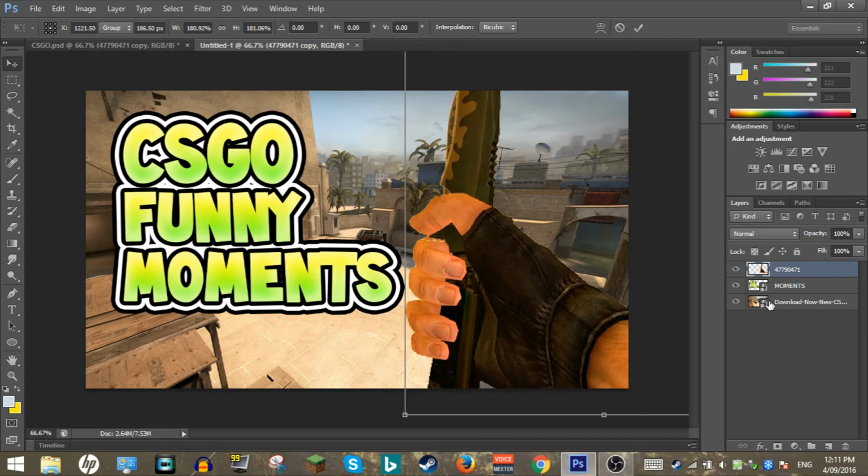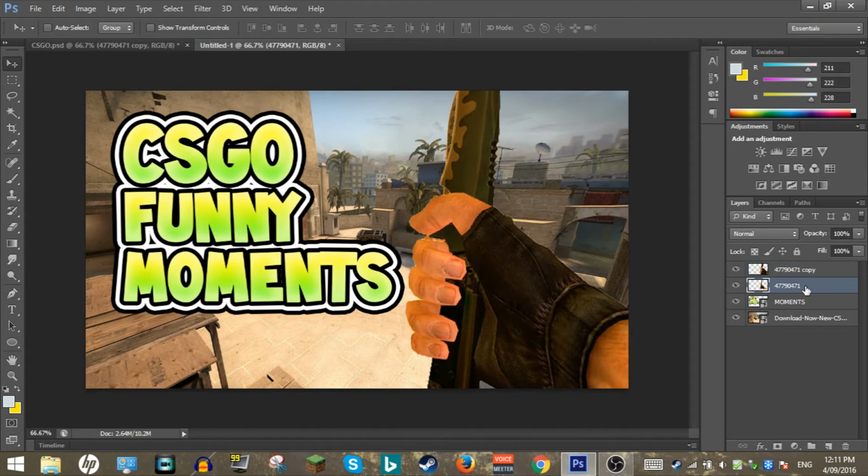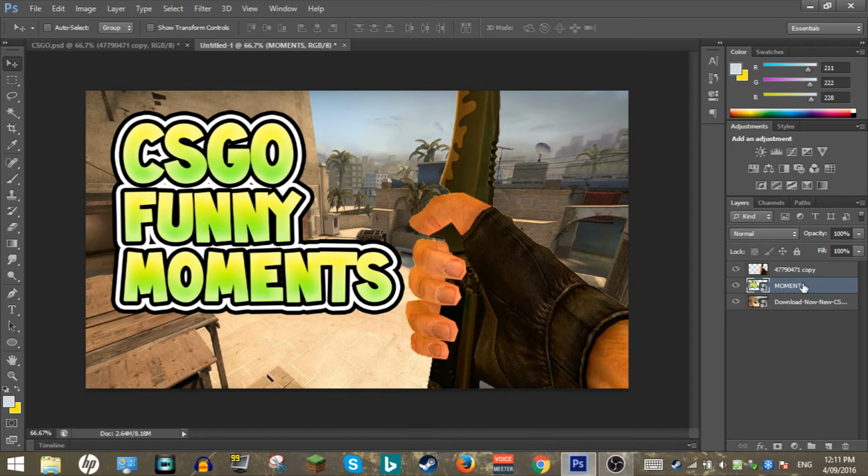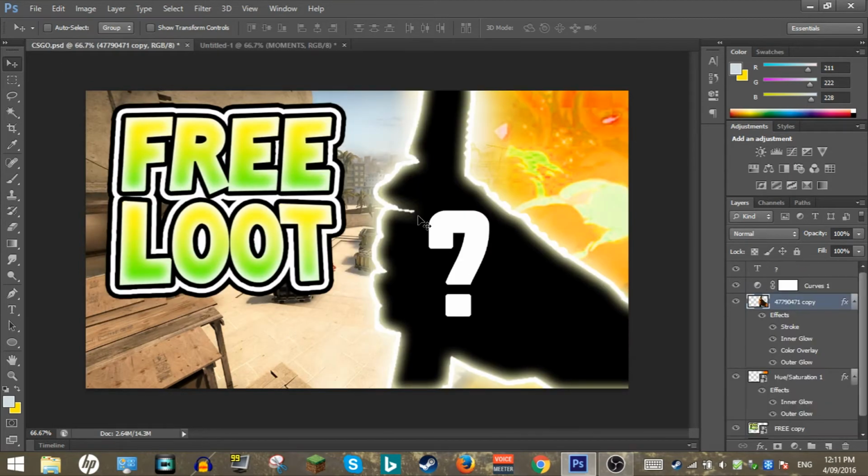That size right there. I don't know why it duplicates it sometimes for me, but if it does and you just don't want it, just delete the layer as so. So now if we go back, the color's black and there's a question mark.